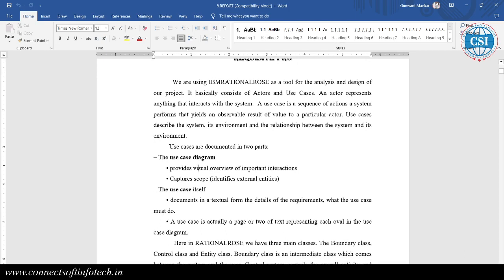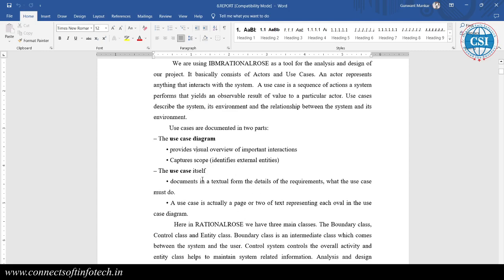Test scenarios can be derived from the use cases, and test cases can be derived from the test scenarios. We can write the test cases from the test scenario. And how can we write the test scenario? We can write the test scenarios from the use cases.